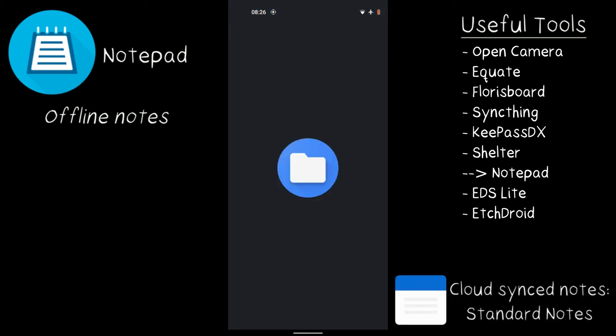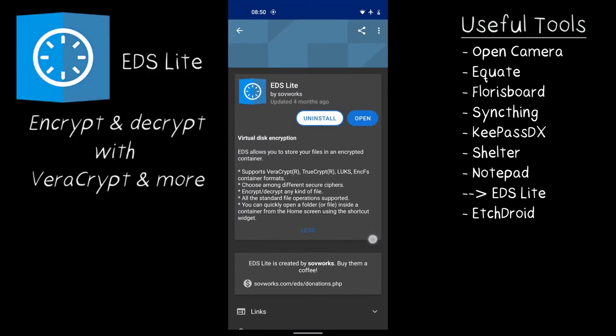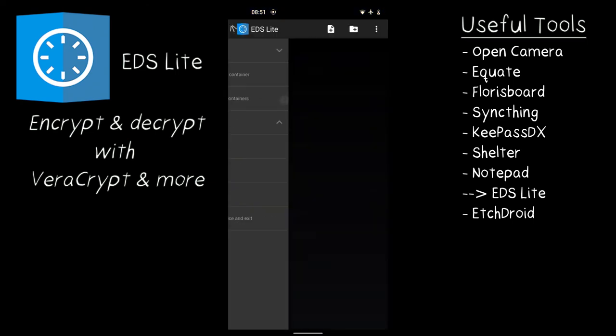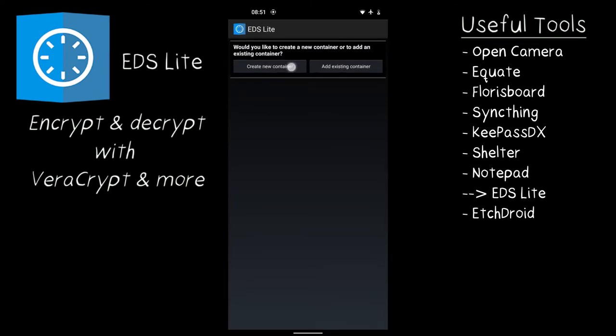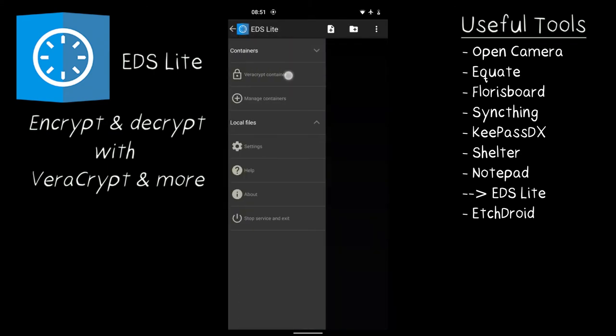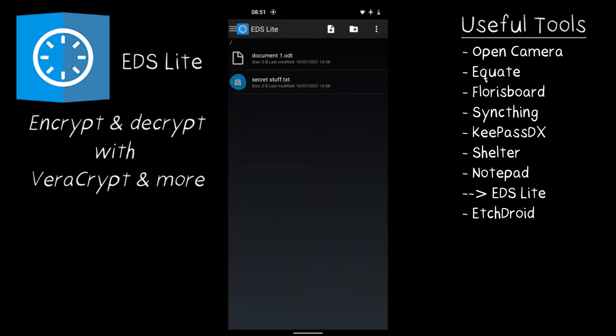For cloud-synced notes, you can try out Standard Notes. EDS Lite for VeraCrypt. EDS Lite helps you encrypt and decrypt file containers in open-source formats such as VeraCrypt. Use it to keep your personal files safe on USB drives whilst keeping them accessible cross-platform, from Windows to Linux to macOS. One of the great things about using open-source software is its cross-platform support.